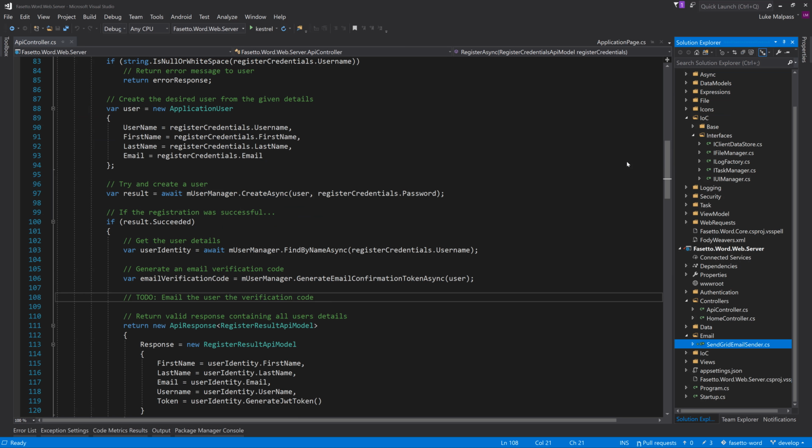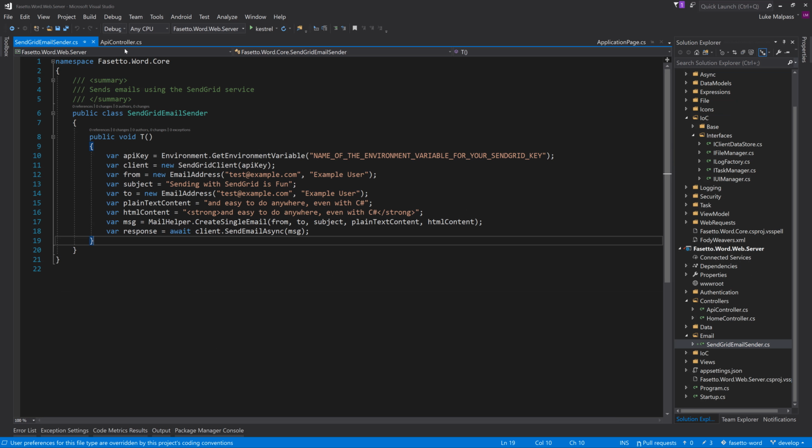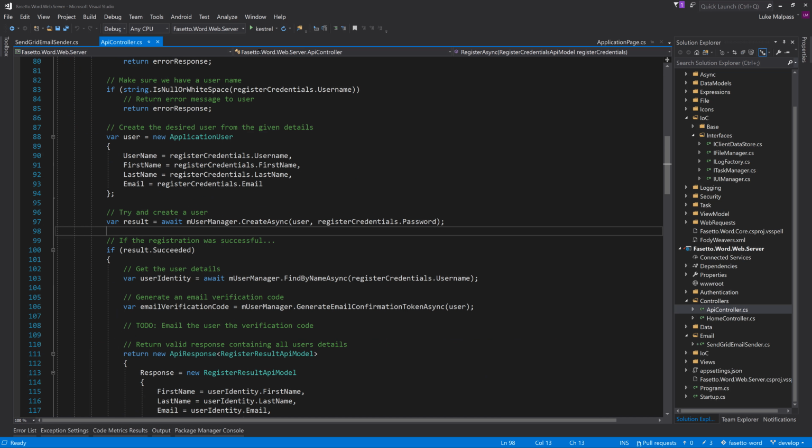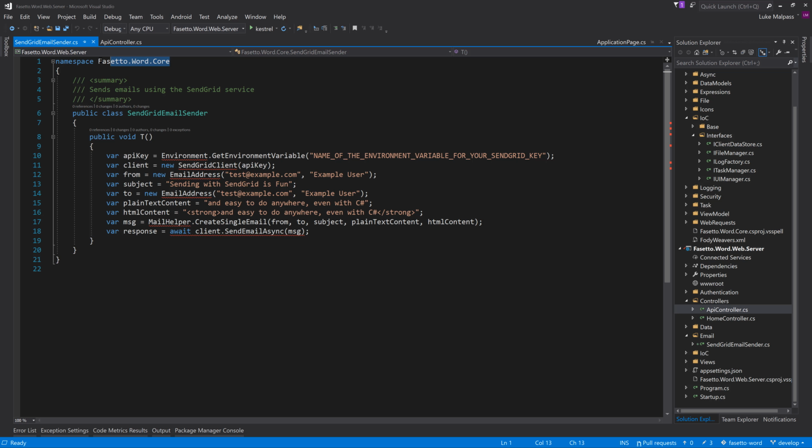So we moved it over to the server here. And like I say, we can always pull this out and use it elsewhere. Just change the namespace to Fasetto Word web server. There's that. So it sends emails using the SendGrid service, and then we want to do things.